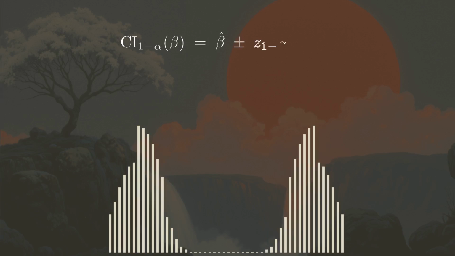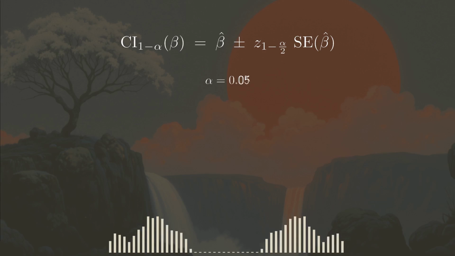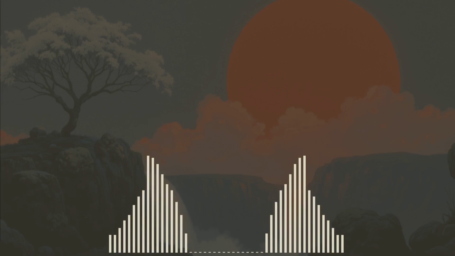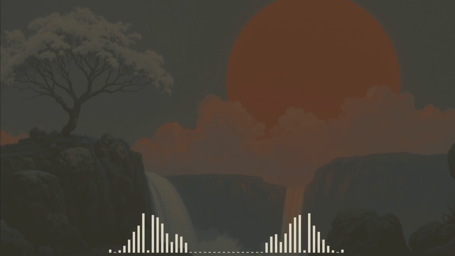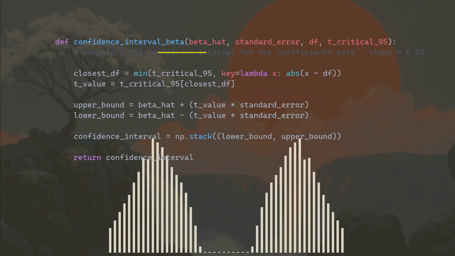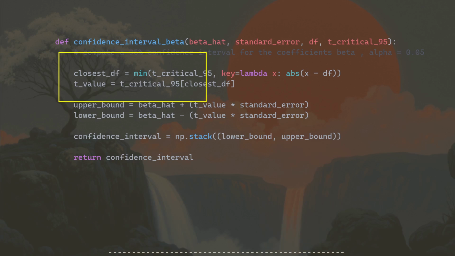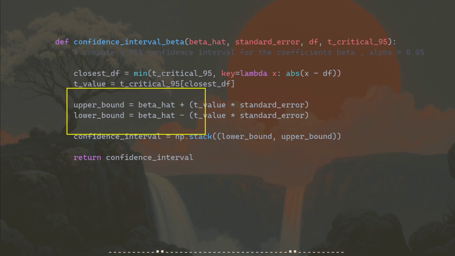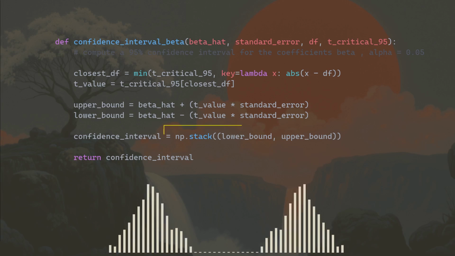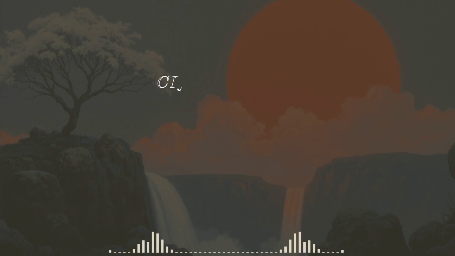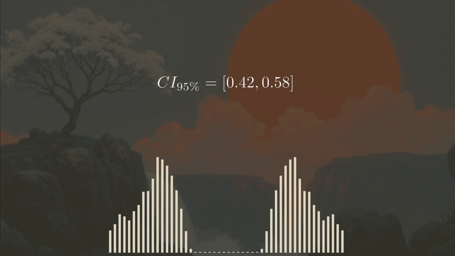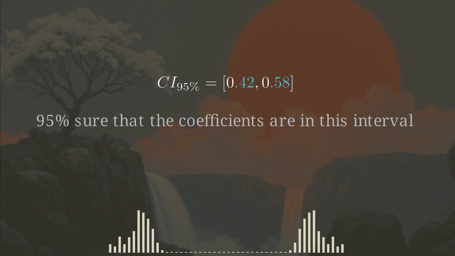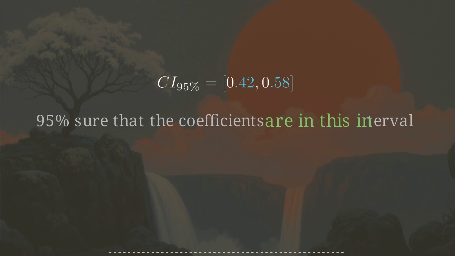But you know, some people just want to be confident in their estimations, maybe 95% confident. That's why after calculating the estimated error, we can now construct a confidence interval. And the good news is that we are 95% sure about that interval. Using the t-table for 95% confidence, we can calculate the upper and the lower bound using this formula and stack it with numpy to result in this interval, which says we are 95% confident that the values of beta should fall into these intervals. Pretty cool, right?